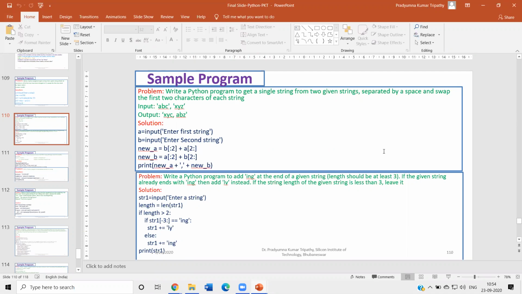Here we have to write a Python program to add ing at the end of a given string. If the given string already ends with ing, then add ly instead. So it says that whatever string you input, you add ing to that. And if ing is already there, then you add what? Ly. So very simple. You have to extract the last three characters. If it is ing, then you add ly. If it is not, just add ing. That much.